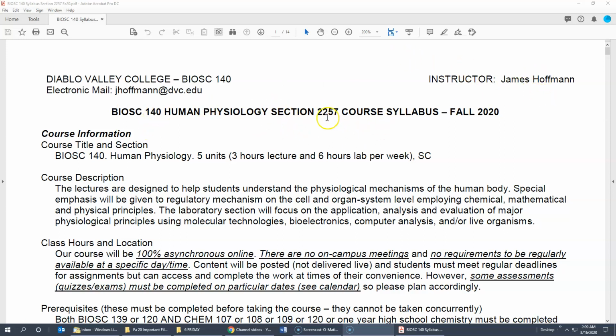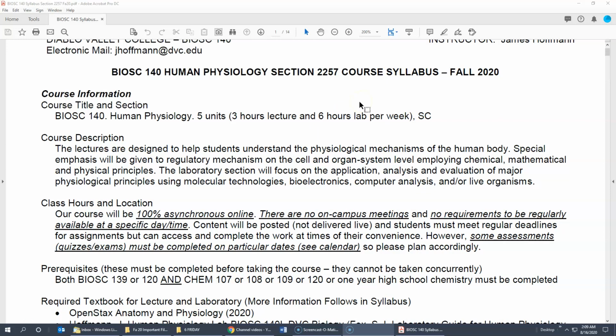Everybody has the same syllabus. Yours might be slightly different, where it's going to say 2683 or 8446. But since we're all online, it doesn't make a difference in terms of the syllabus. Course information, it's a 5-unit class. If we were in face-to-face, it would be 3 hours of lecture and 6 hours of lab per week.